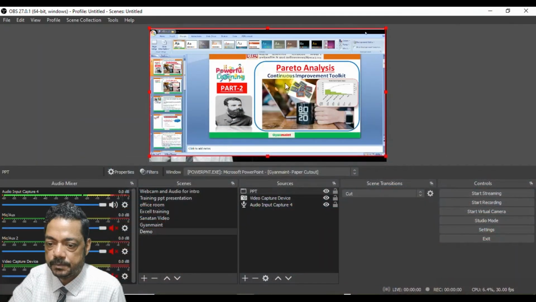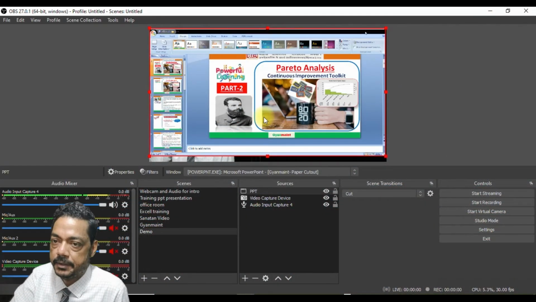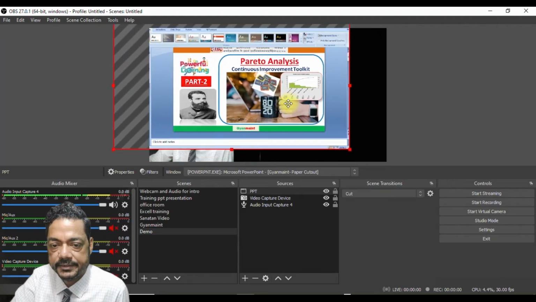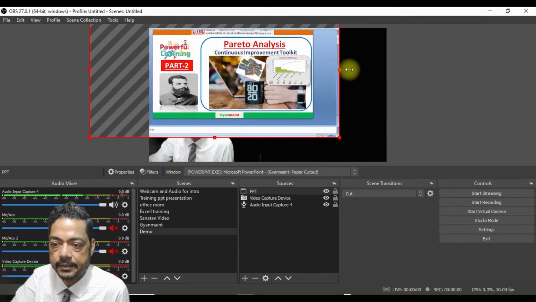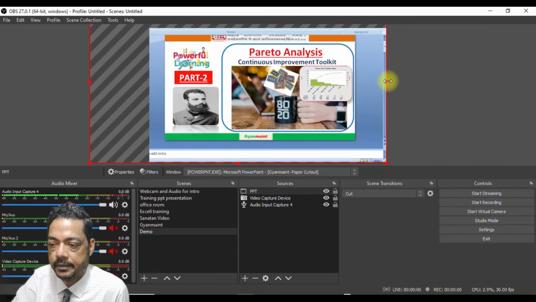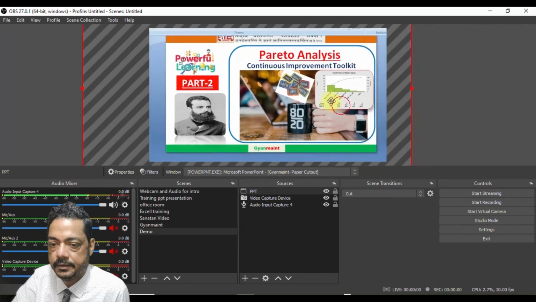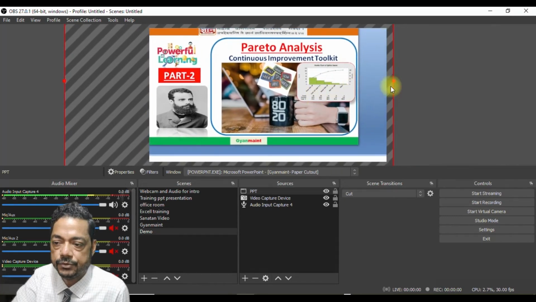Right. So when this is open, it automatically directs that the PPT is there, and it takes that PPT. Now what you have to do is adjust this PPT as per the screen. Just drag it and adjust it till it comes to the window size.